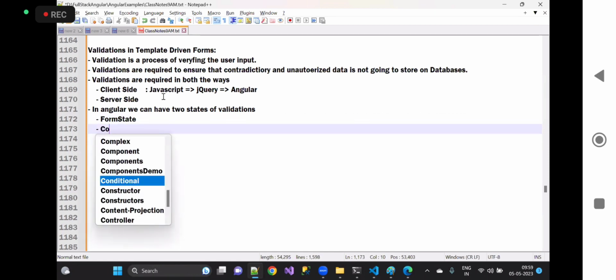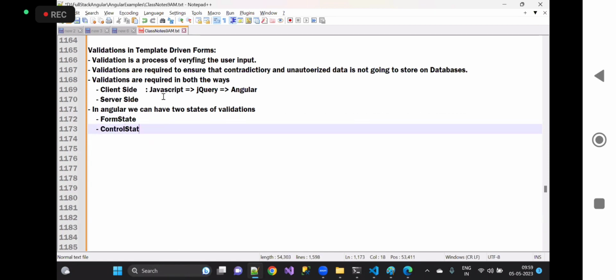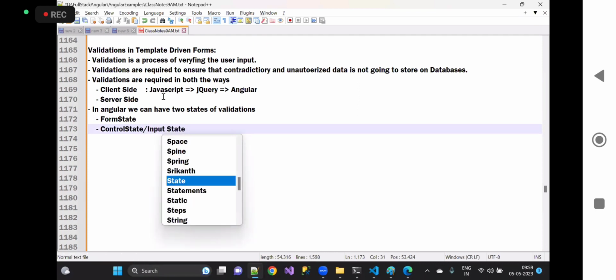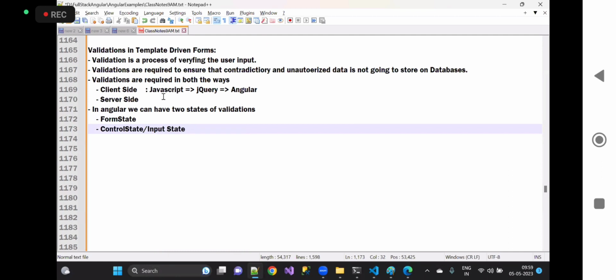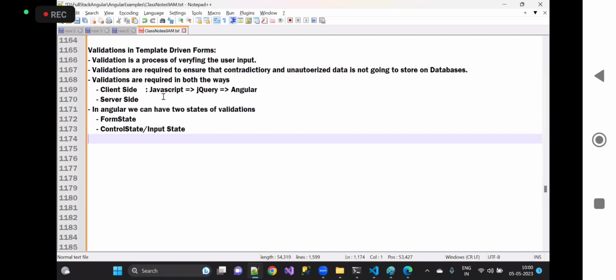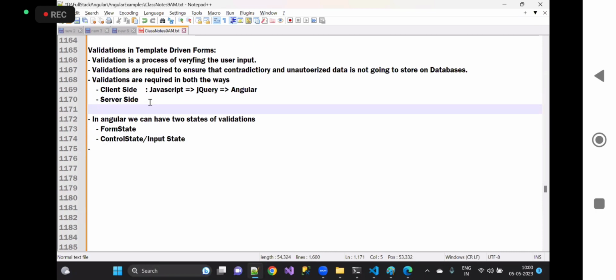Second one is going to be control state validation. One is form state, another one is control state validation. Control state or input state also you may call. When it comes to the validation part, here I can say one more important point I forgot to mention.